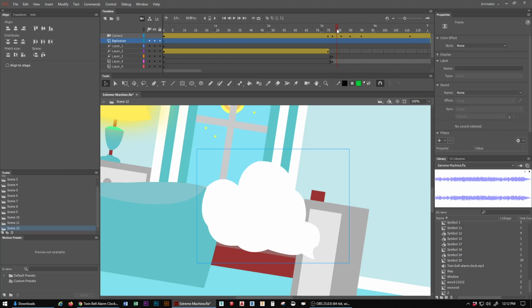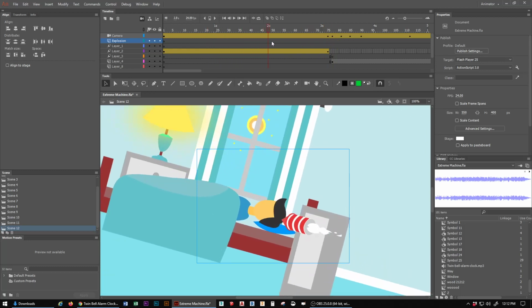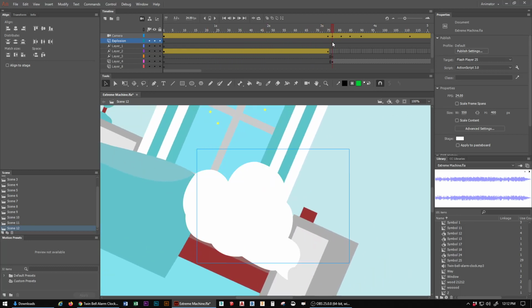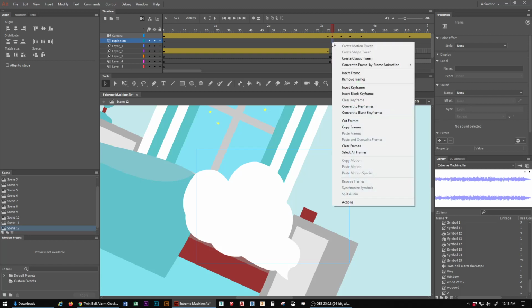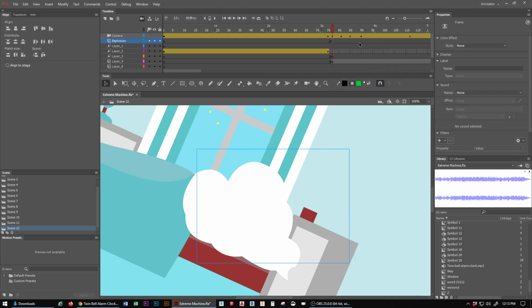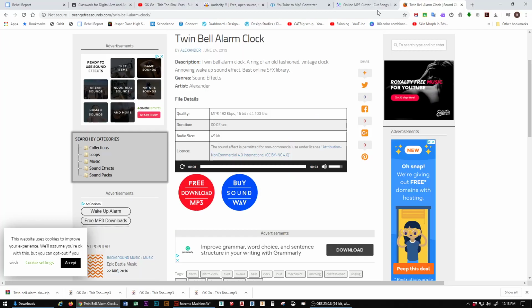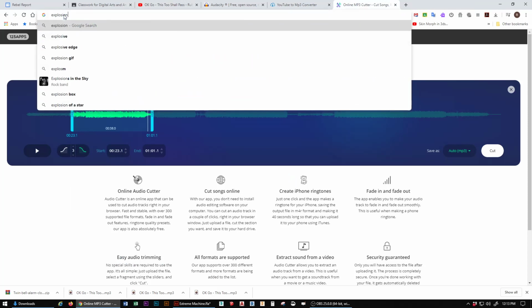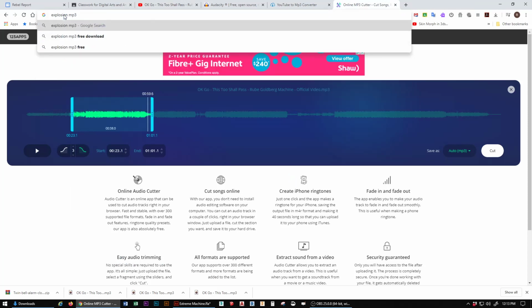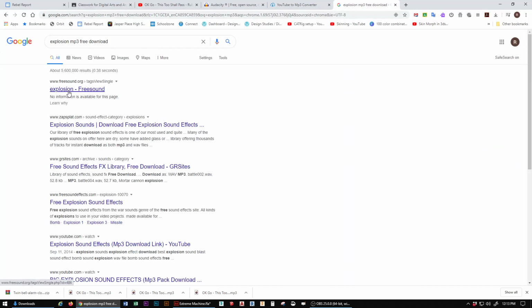Now I know that the explosion actually has to come in as soon as the rocket comes in and right about here. Okay, so I've got my explosion layer. I'm going to put my playhead right at this part, and if you guessed it, right click, insert keyframe. Our music will be actually inserted right here. So let's go back onto the trusted internet, and I will do explosion MP3 free download. And let's check out a variety of different ones and see what works for us.